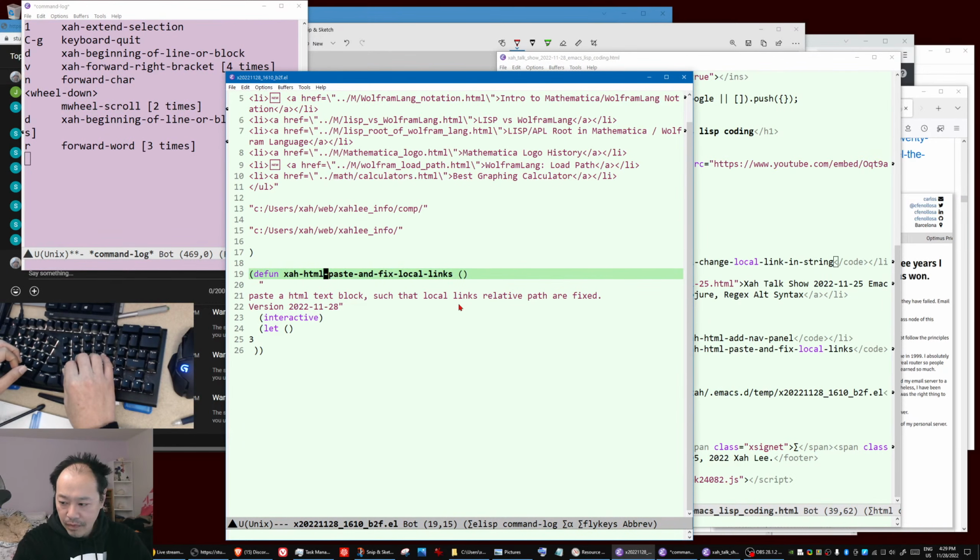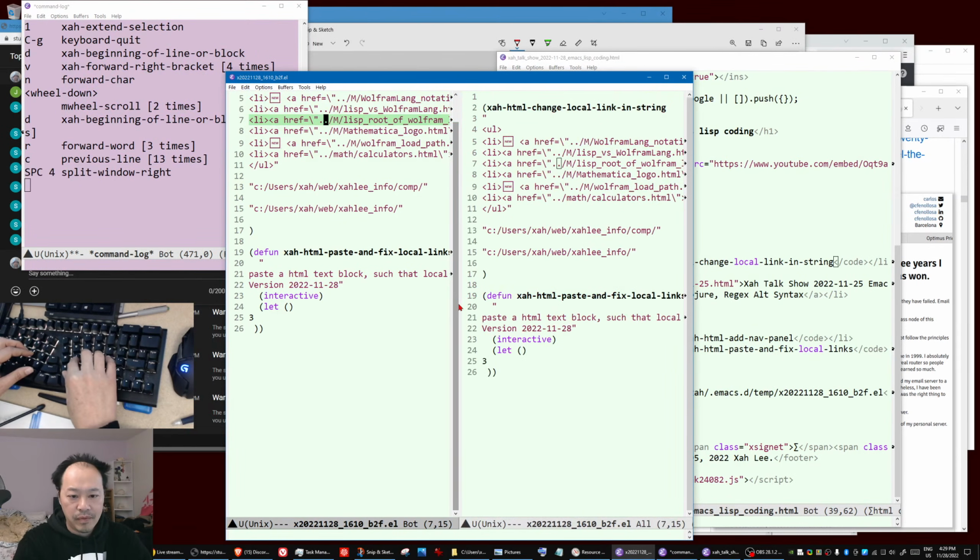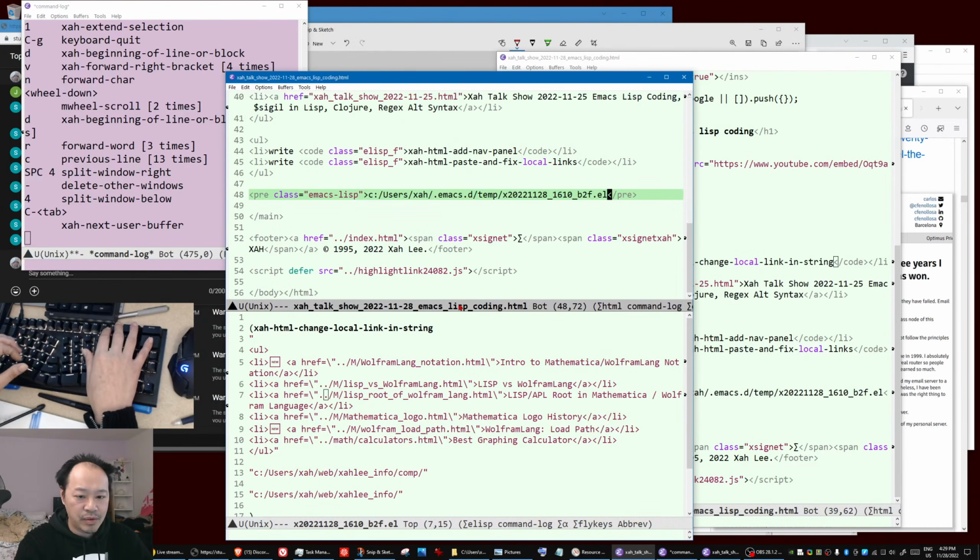Right now I need a command to paste a text block with all the local links fixed. So in order to do that, the command needs to know where the text block came from. That is, the directory it came from. Otherwise it cannot fix relative links. So the command needs to know where the text came from.